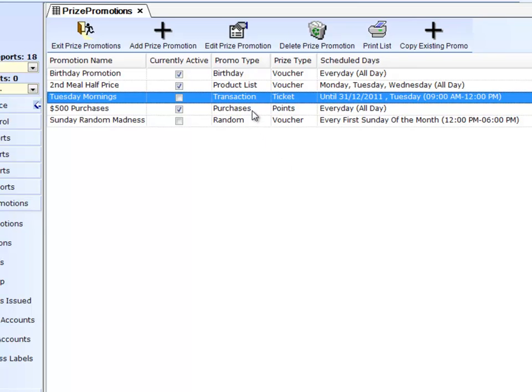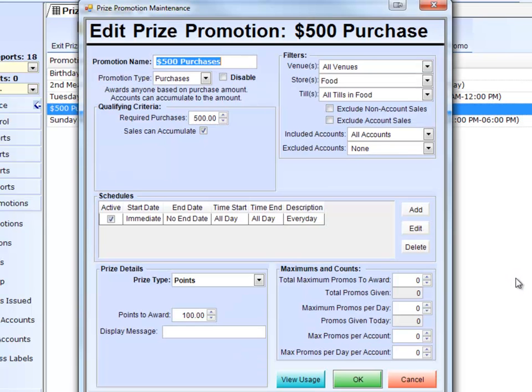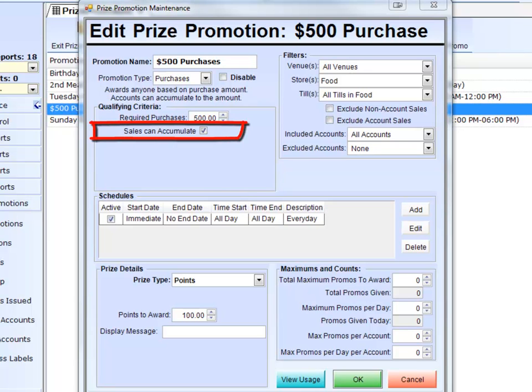The next prize promotion that we have here is based on purchases by an account. Once an account has got purchases of $500, they will then receive the prize. You can see that there is a flag that's called Sales Can Accumulate. This tells the system to accumulate all the purchases for each account so they can qualify for this prize promotion.